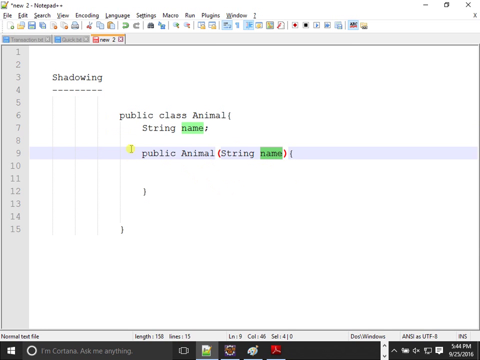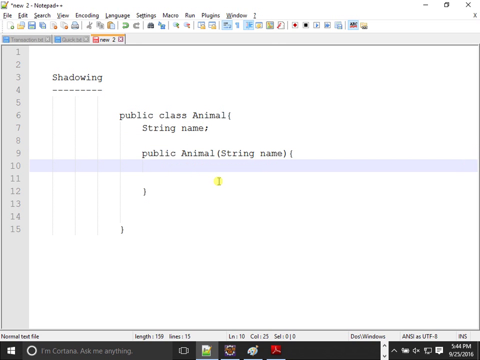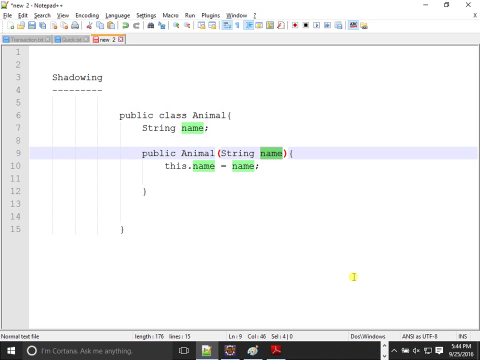Now how will you distinguish whether this one is this one or this one? If I write this, it will always call your instance variable. If I write this.name = name, which is which? This one is your instance variable, and this one is your local variable, or a parameter which is coming. So how do you distinguish in shadowing? With this. This goes for the instance variable, and without this it goes for the local variable, or whatever variable it is.